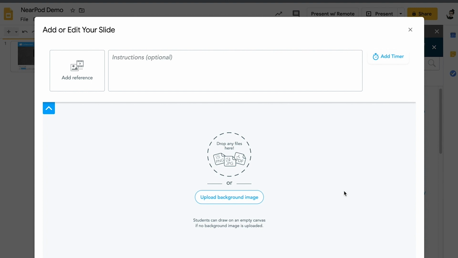I mean, there are so many different things that you could do. I've used it in my language arts class before, to have students show me their proofreading marks. So there are lots and lots of ways that you can use this. There is a place for you to provide written instructions for students if you need to.